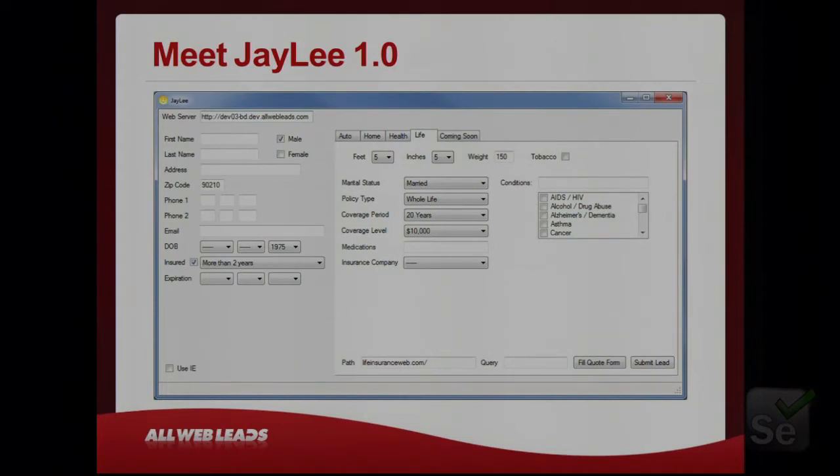One of them says Submit Lead, and that does exactly what you would think it does. You click that button, and Selenium starts up, opens up a browser for you, fills out the forms, submits the lead, closes it, you're done. You've got a test lead in your system.